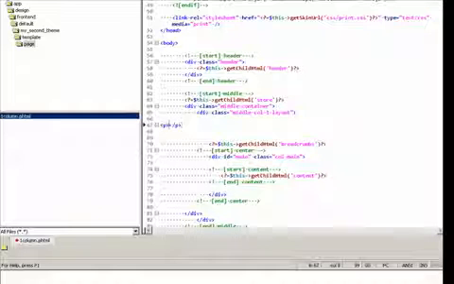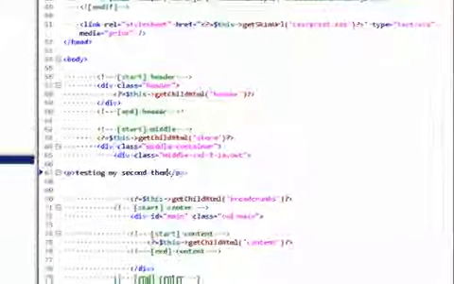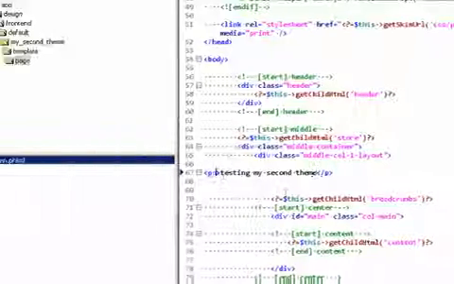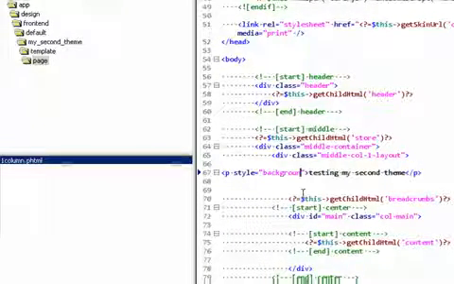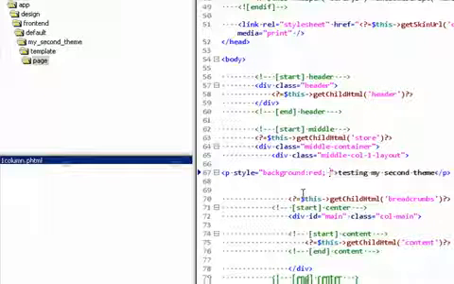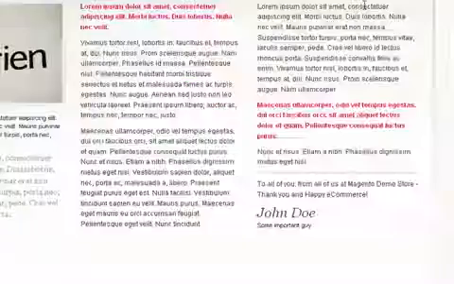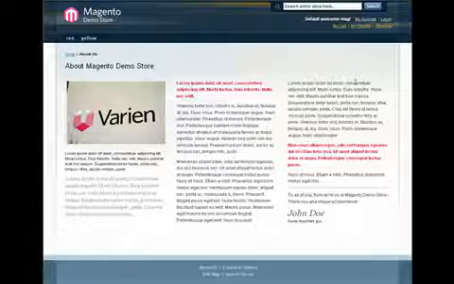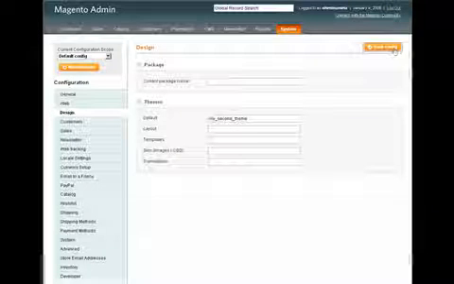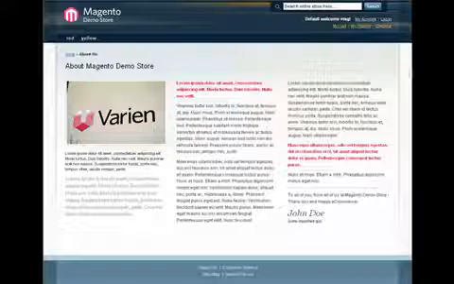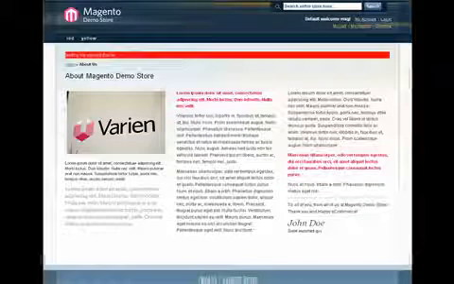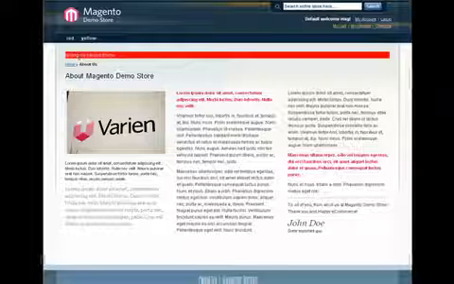So I'm going to create a paragraph here and type in some text, testing my second theme. I'm going to make the background a little red so you can see the changes right away. So background red, color white. Okay. Again, this is what the page looks like before the second theme loads. I'm going to go into the admin again and save config now. Now I'm going to go back to this page and reload it. As you can see, the second theme has loaded, and with it comes this red background here.